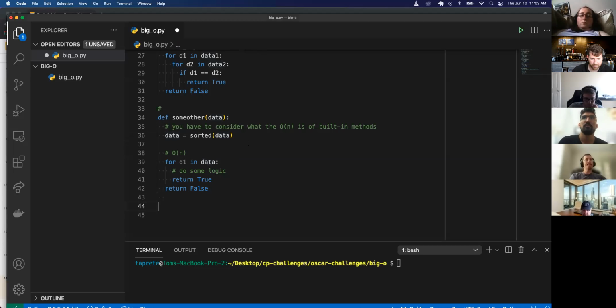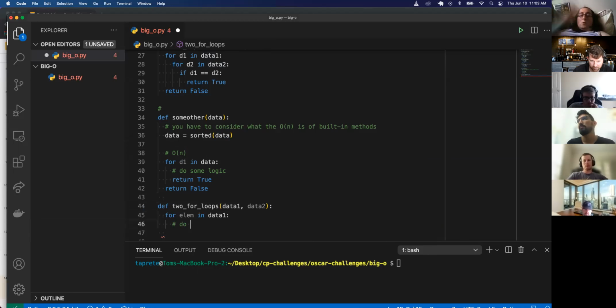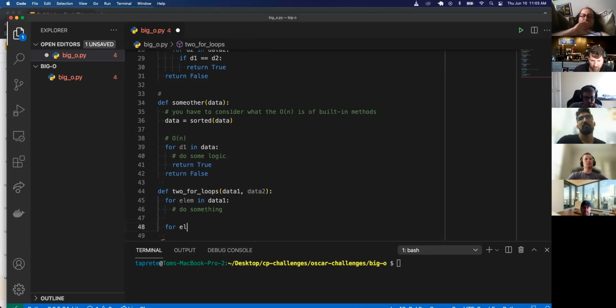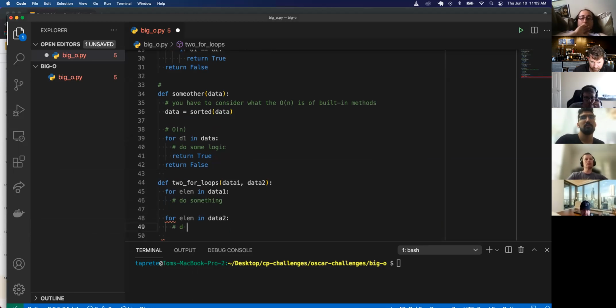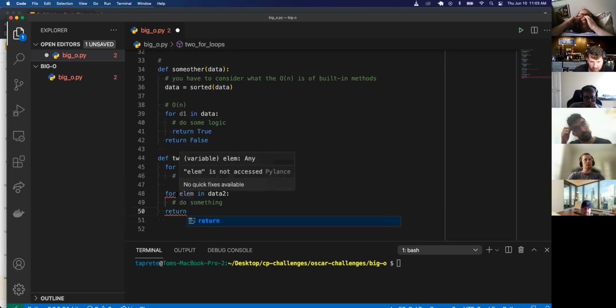I think so, if I had def two for loops, and I did data 1, data 2, these are supposed to be two for loops. I say for elements in data 1, do something. And then outside of that for loop, I do for elements in data 2, do something. And then return. What happened here?